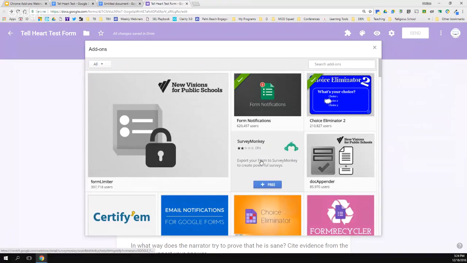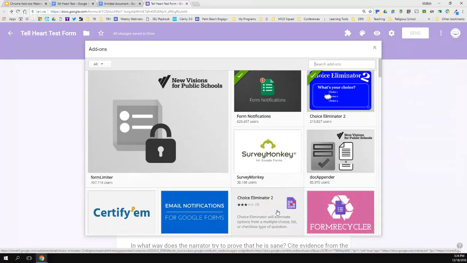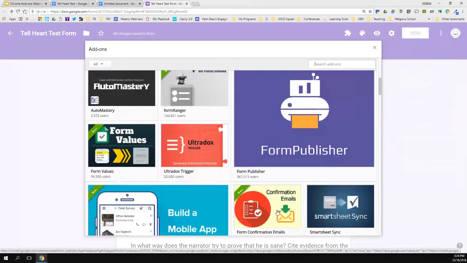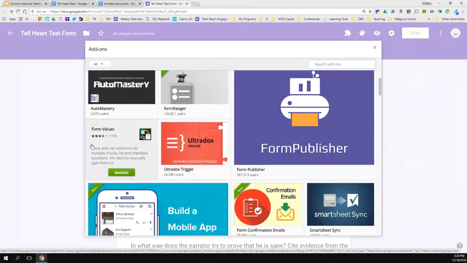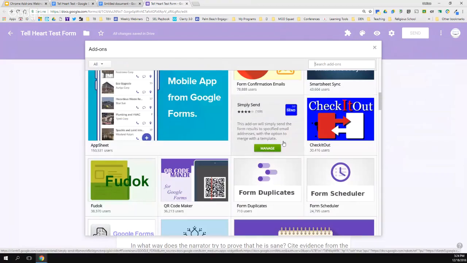And you can see here, SurveyMonkey, Choice Eliminator. So I have a lot of schools use this when they're planning out like conferences, and they have breakout rooms and they can only fit 30 people in a room. So they're going to use the Choice Eliminator. When 30 people choose option A, it will go away and only B, C, and D will be left. So Choice Eliminator works pretty nicely. Form values is the one I shared with you earlier. Simply send some of your forms for you nicely.